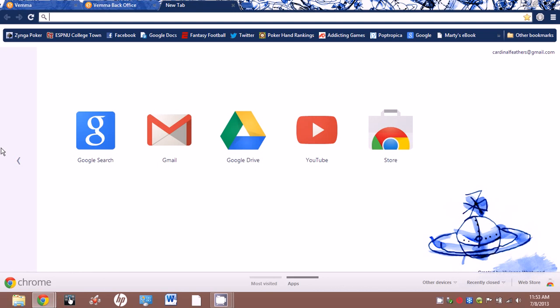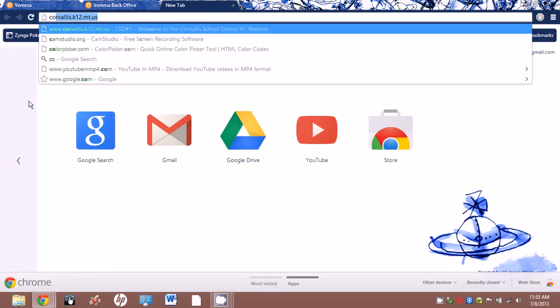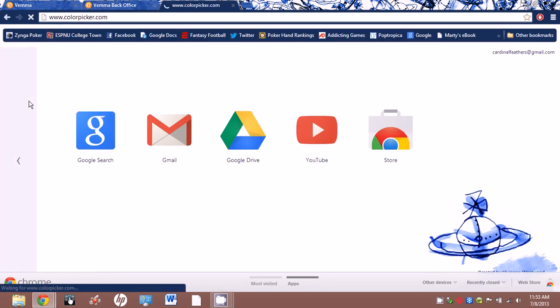But if you want to change your colors other than the preset color schemes that you can use, what you're going to do is go to colorpicker.com.